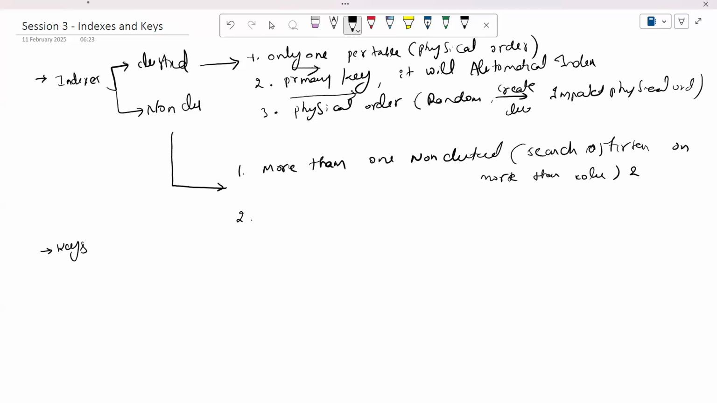Second one is that it does not impact the physical order.